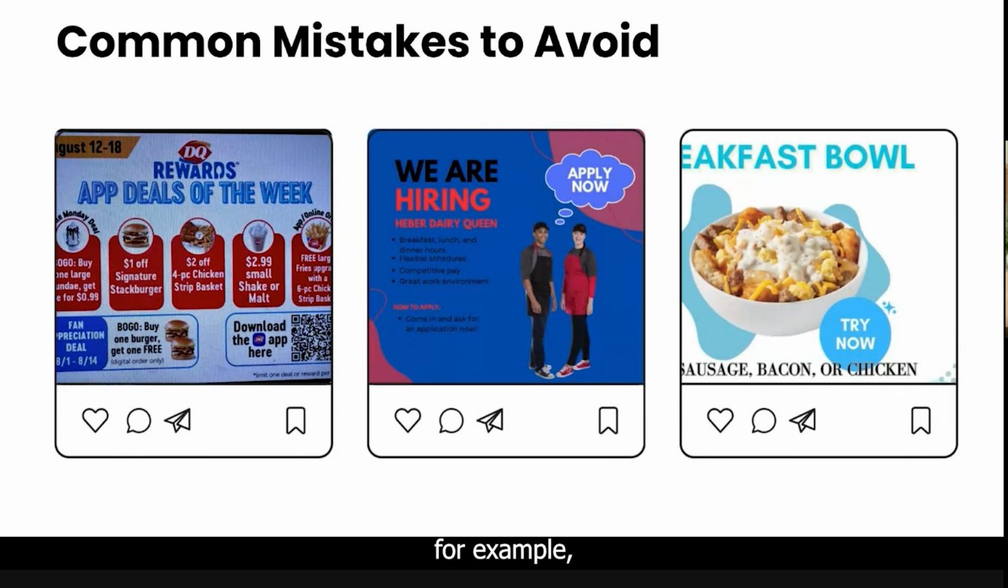Also, for example, the three of these posts are from Dairy Queen, but if you see them, they don't look as if they were from Dairy Queen because they don't respect the colors or the typography. Also, in the second one, between the black and the blue background, there's not enough contrast, so it's hard to read, and the letter is very small, so people won't even try. They will just keep scrolling.